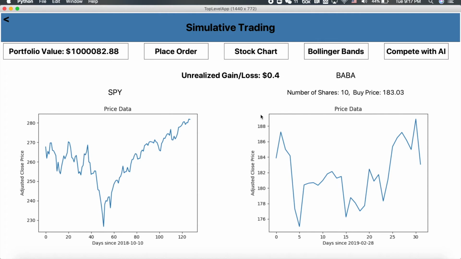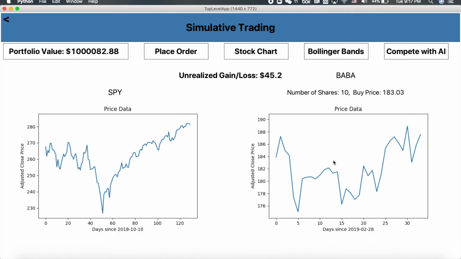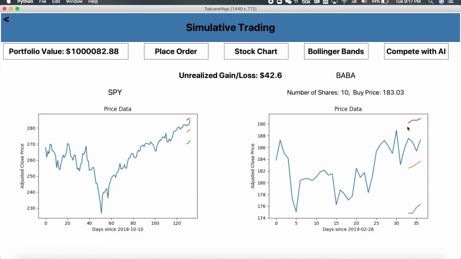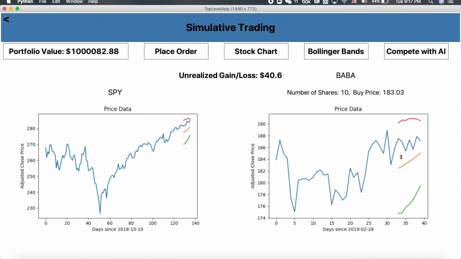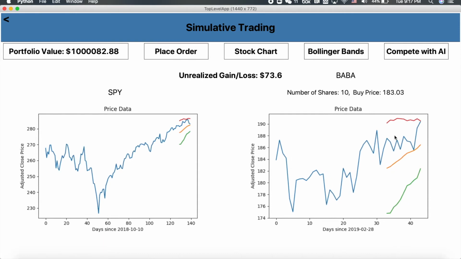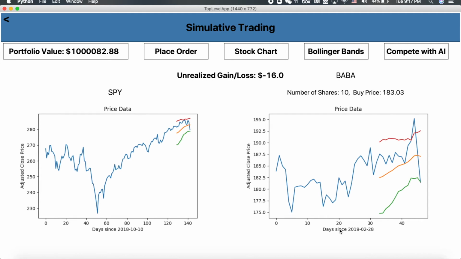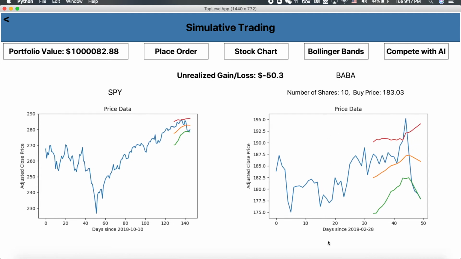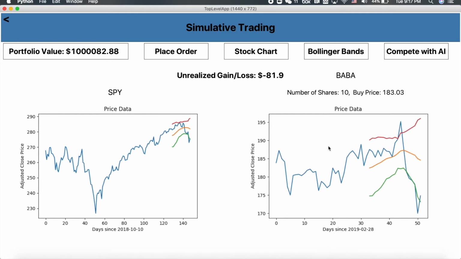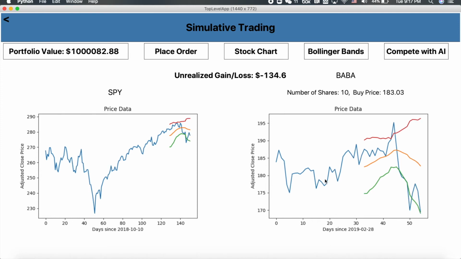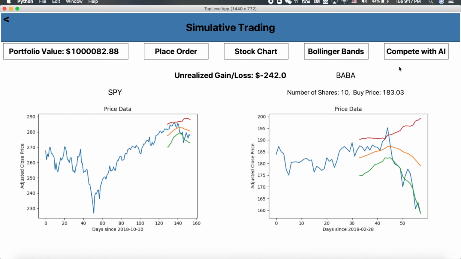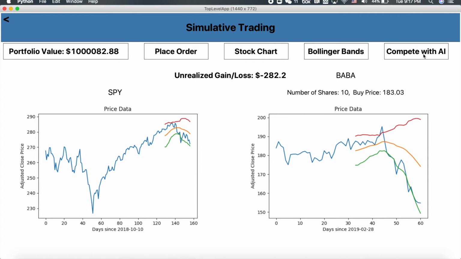If we press 1, the graphs will start to have Bollinger Bands around the stock price. Bollinger Bands require at least 20 days of data, so it would not start graphing until it reached the 20-day mark. There's another really cool feature called Compete with AI.